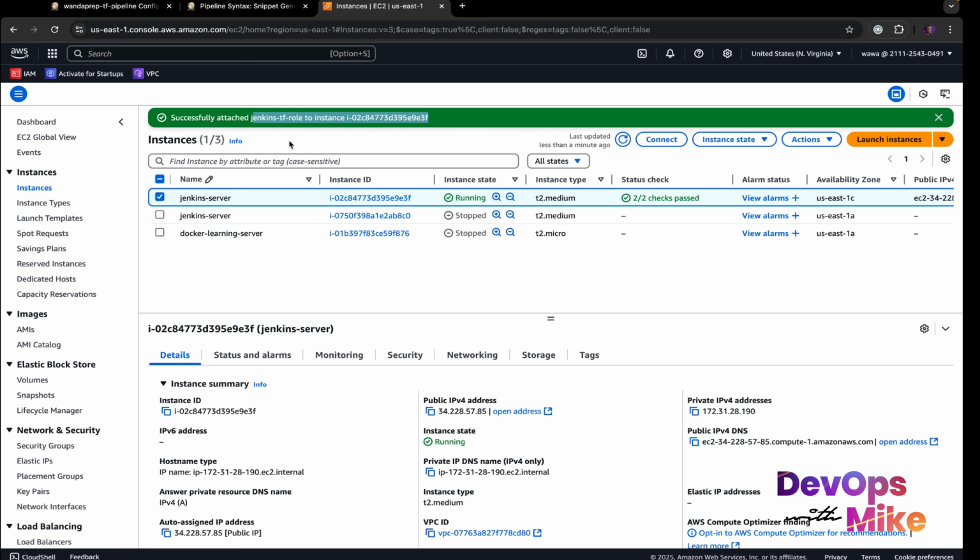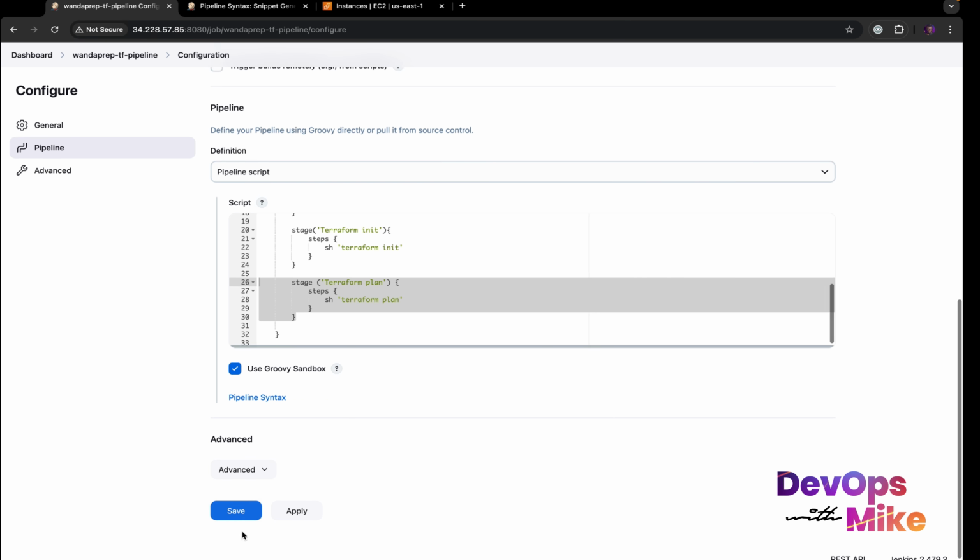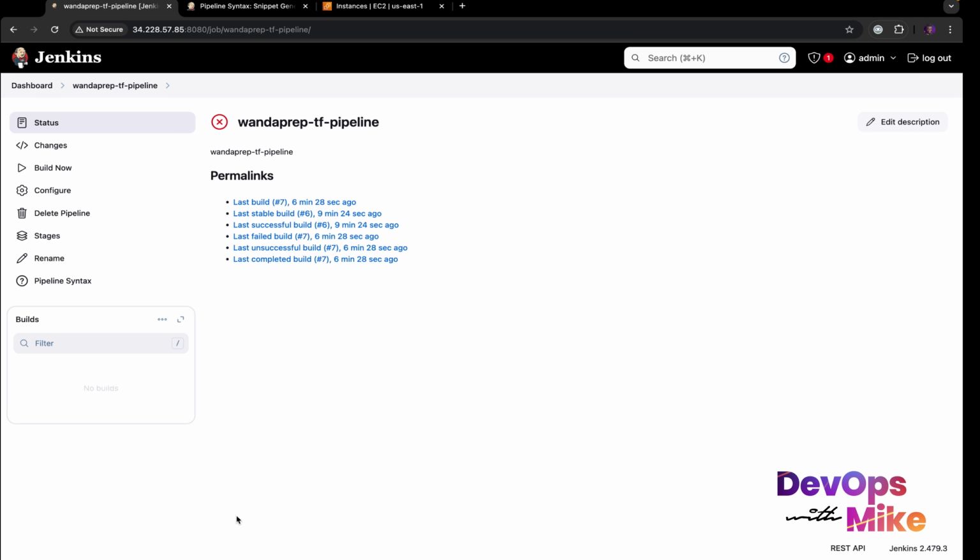Now, once this has been attached, I'll come to my Terraform pipeline. I'll save this. No changes were made on the Terraform pipeline. We've only made changes at the instance level. We just created an IAM role and attached it to the Jenkins server instance which we created previously. Now, you click on build now.